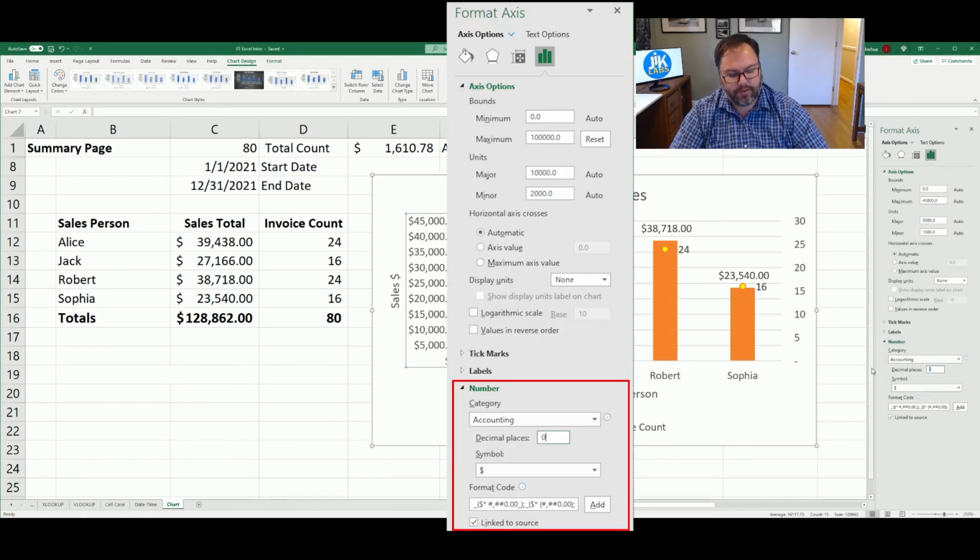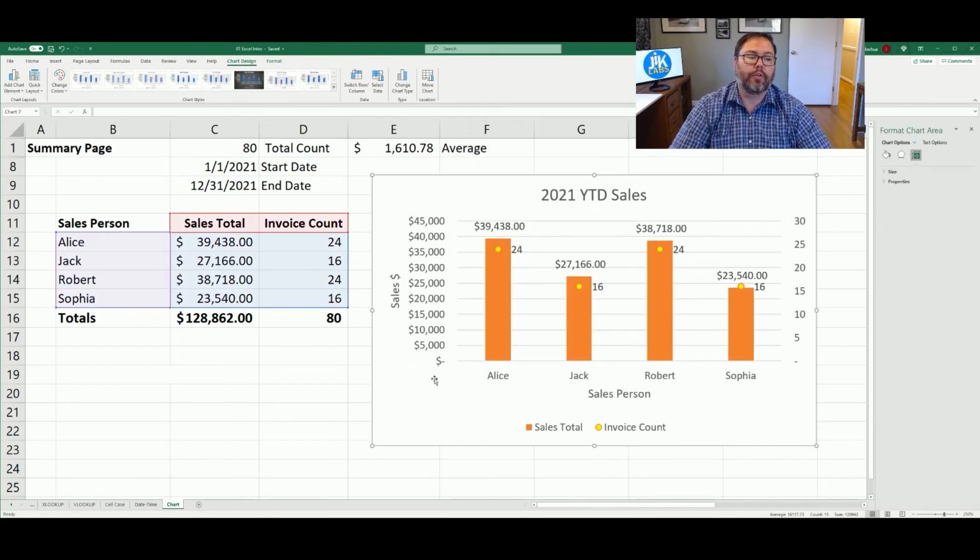Let's just say we don't want any decimal places, just to make it look a little bit prettier. To keep the chart looking clean, you can play with the formatting and make it look however you like. That's the great thing about Microsoft Excel. Possibilities are almost limitless for how you want to design and how you want to represent your data.